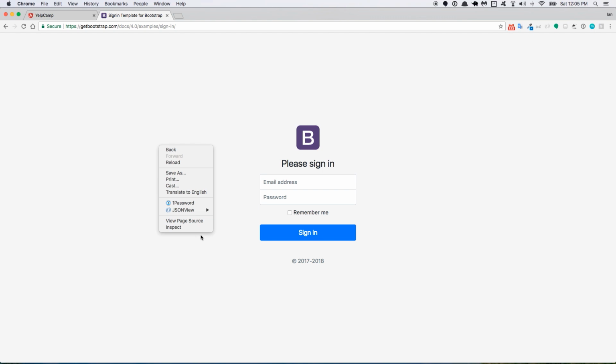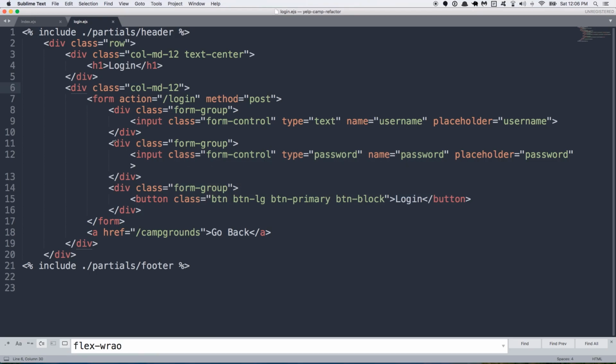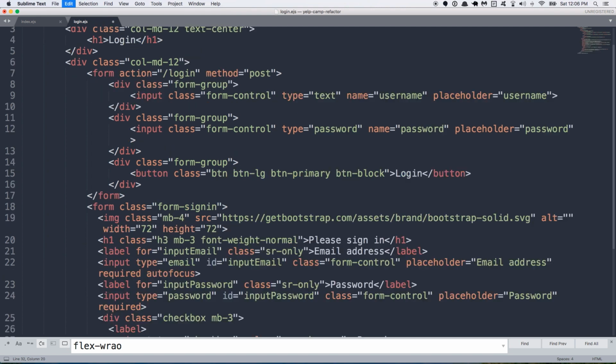This is cool. So let's go ahead and view the page source. And they just have their form here. They put their text center on the body. That's fine. We'll leave it on our column like we had before. So what I'm interested in is what comes inside of the form. So first we'll just copy the entire form. And we'll go back over here. And right beneath this form, I'll paste this in.